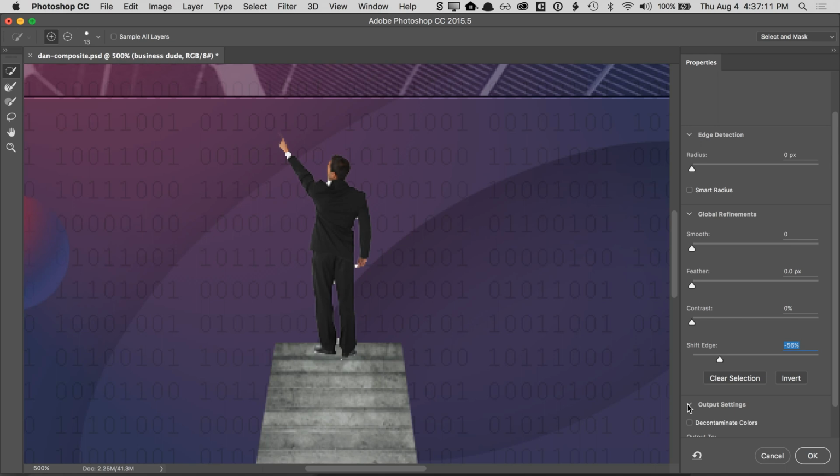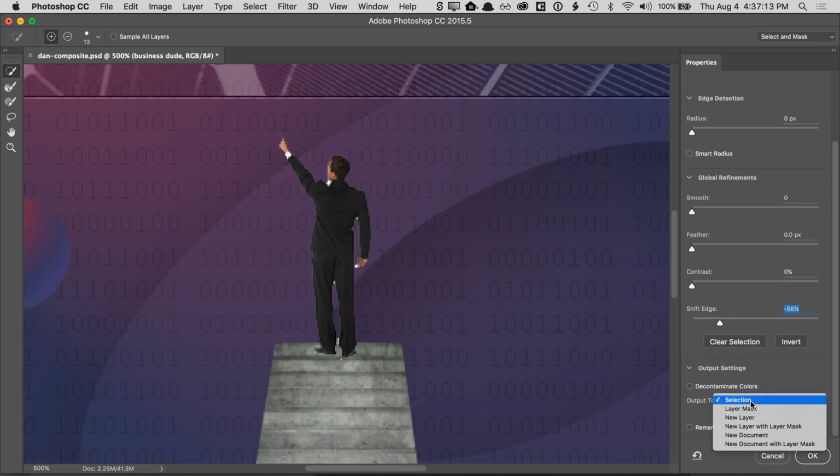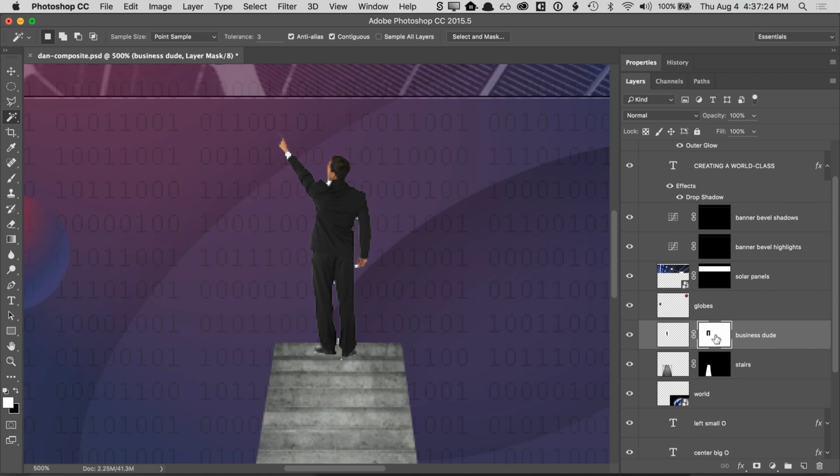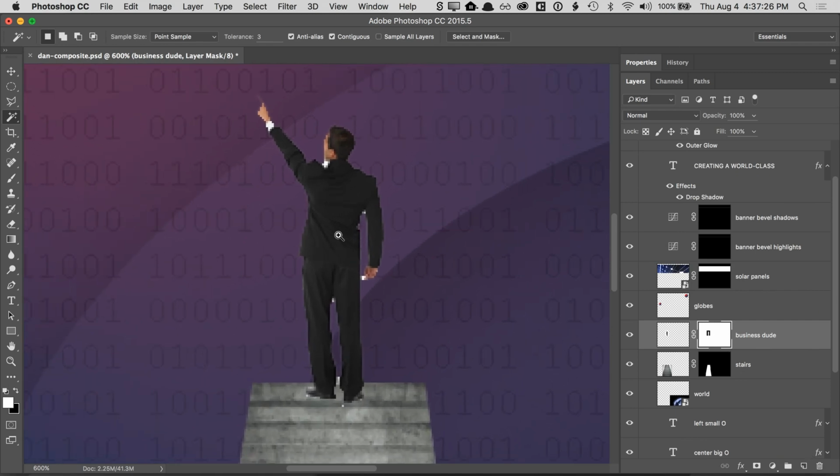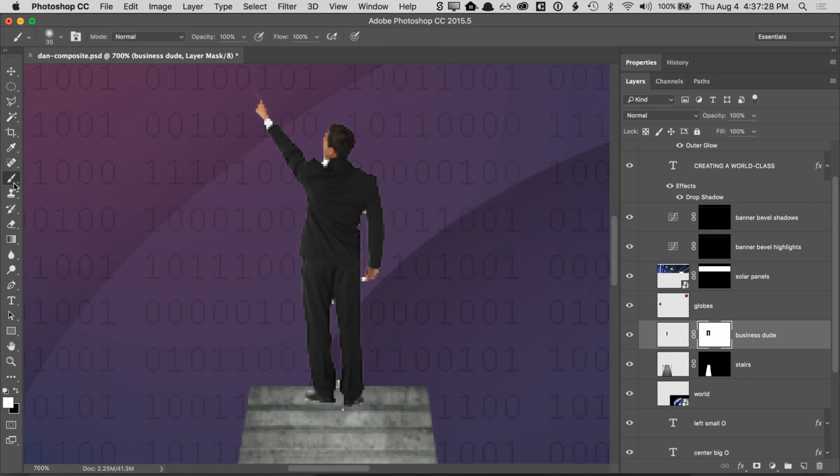We want to output this as a layer mask so that I can edit it, so that I can get rid of those remaining white bits. So we're going to output that as a layer mask. Okay. So now that I have a layer mask, remember the thing about layer masks. You can paint with white or black. Not because you see white or black, but because they're metaphors. White means reveal, black means hide. So I want to paint with black because I want to hide parts of this.